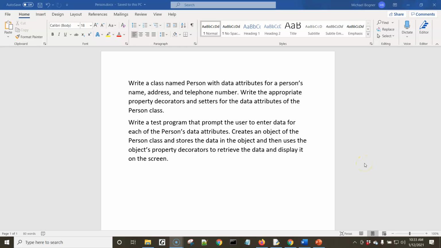Hello, what we're going to be covering in this video is how you can create a class using Python. We're going to write a class named Person with data attributes for a person's name, address, and telephone number. And then we're going to write the appropriate property decorators and setters for the data attributes of the Person class.